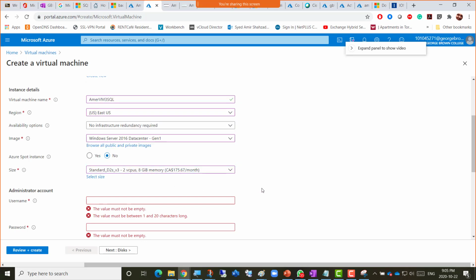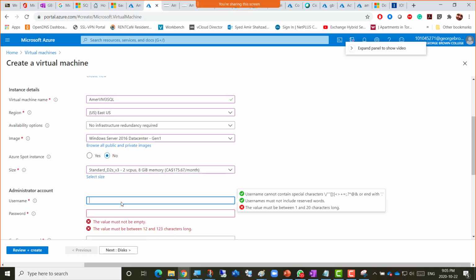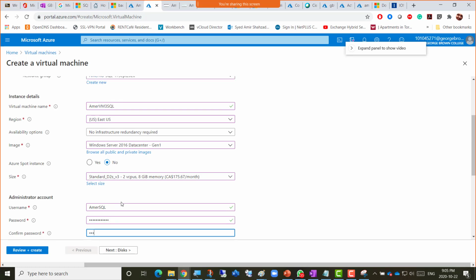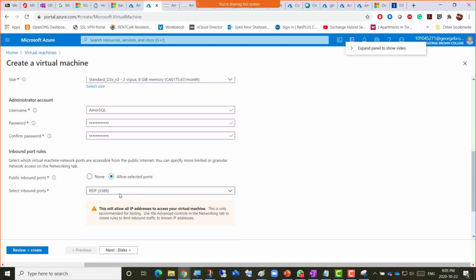But does it let me? Yes, it lets me. So I'm just going to go for, again, your first name SQL. That's the local user account. I'm not adding the domain administrator account here as a local user account as well, so it has to be just different spellings. And then the class password, and so yes, I just want RDP there.